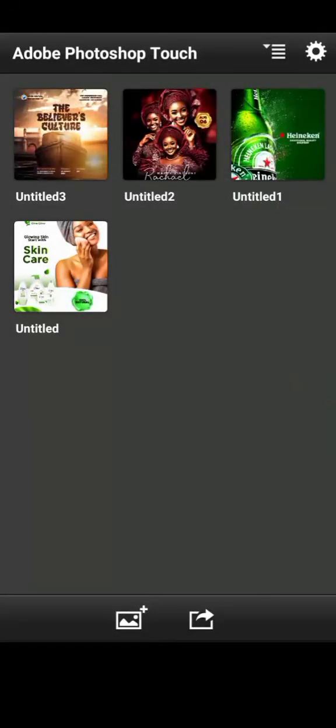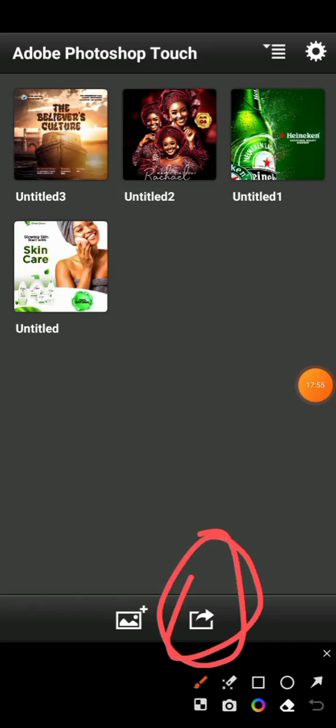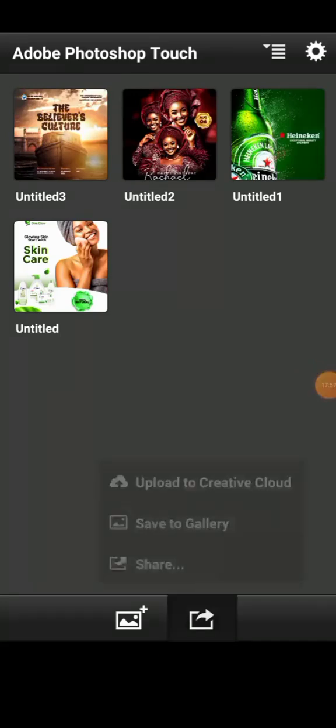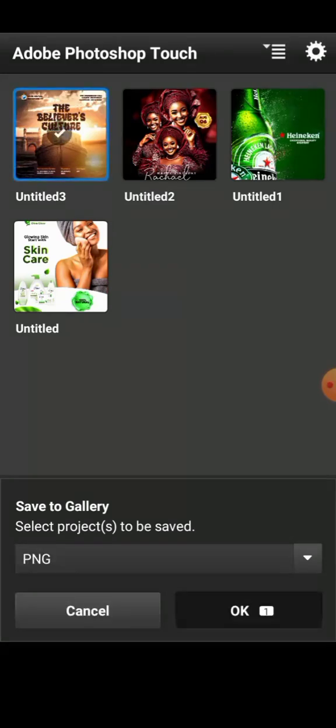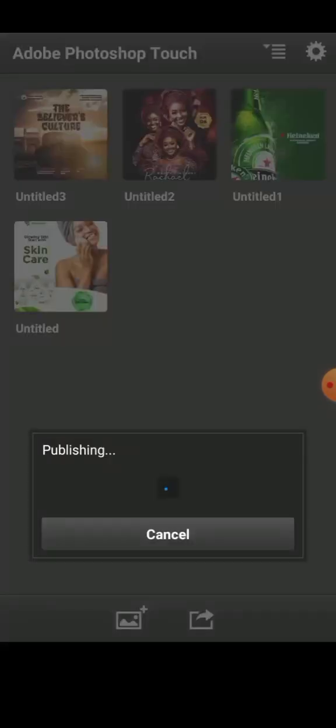For those of you that don't know how to, I keep repeating this in my video. So just click on this share icon. Once you click on save to gallery, then you click the image you want to save. So this is the image and I'll save it as PNG. So I'll click on OK. So you can see publishing. Once it's done publishing, now you can check out the flyer design in your gallery.